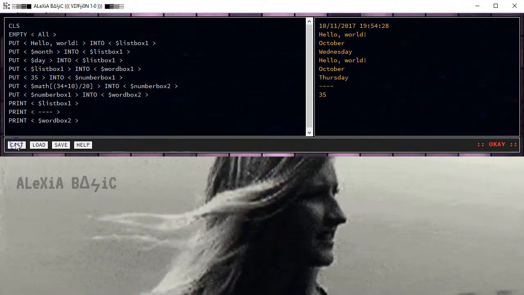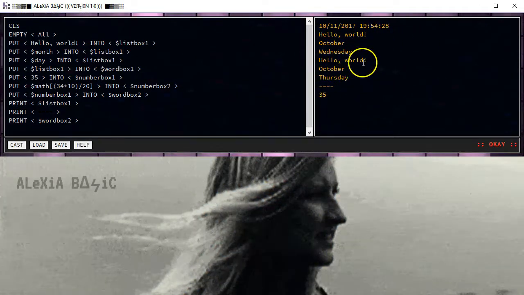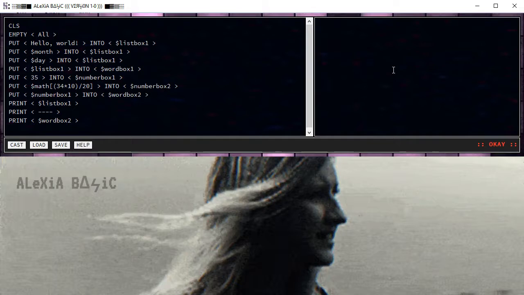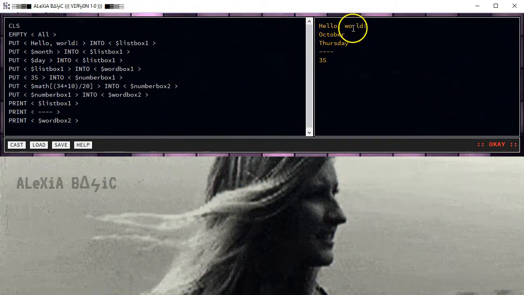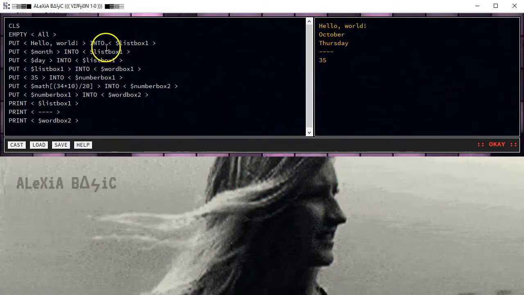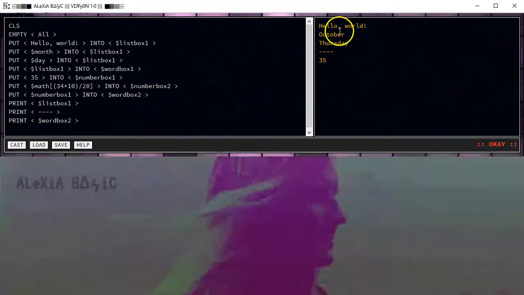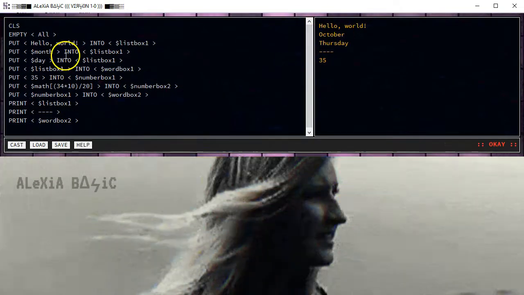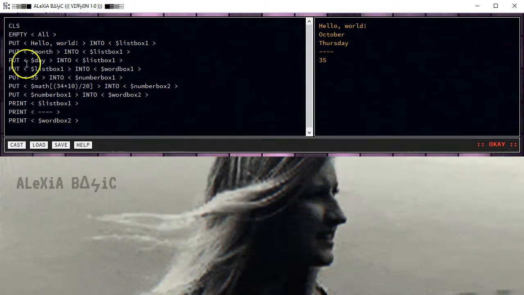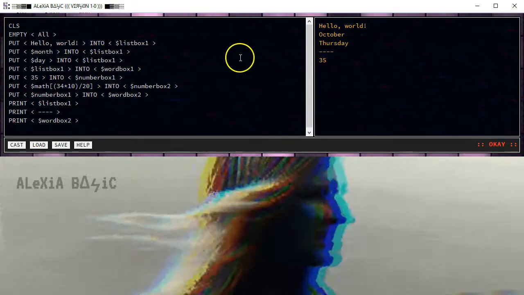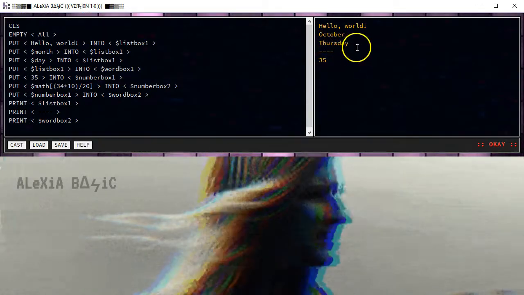So let's go ahead and click on the cast button. We're going to see the emulated computer screen window be cleared. The variables themselves, the user input variables, are going to be cleared. And then this is going to be the result. We're going to have hello world, which corresponds to the first piece of information we added to list box 1. Then we're going to see the month of October, which corresponds to put month into list box 1. So there we have it. And then put day into list box 1. And right now, as this is being recorded, the day is Thursday.